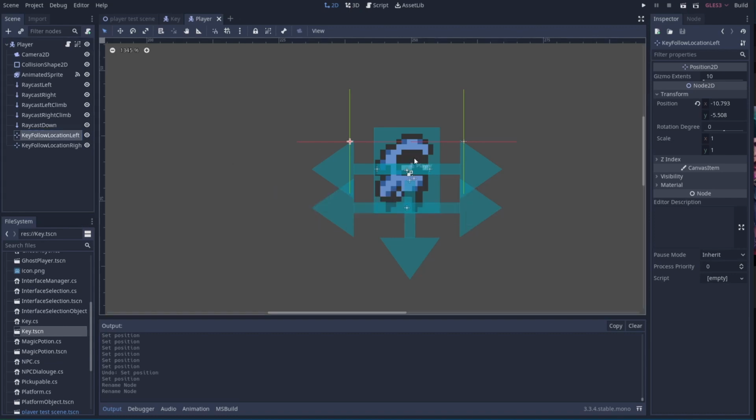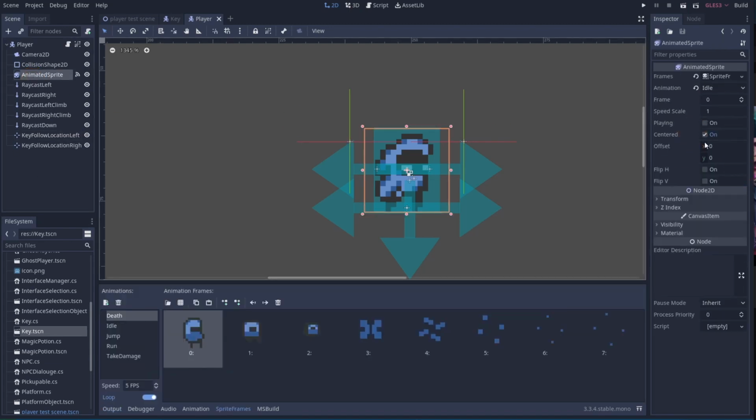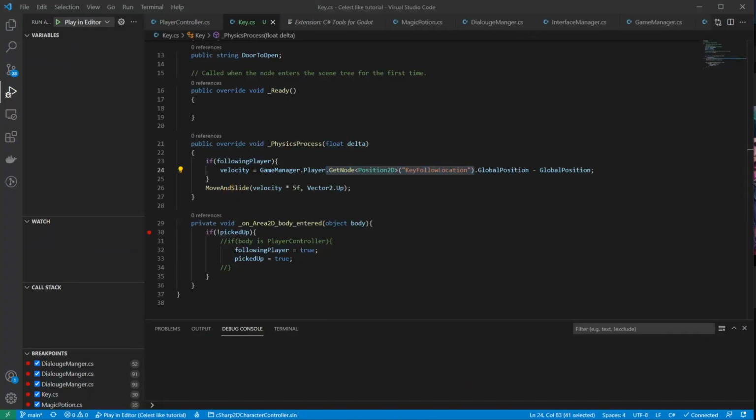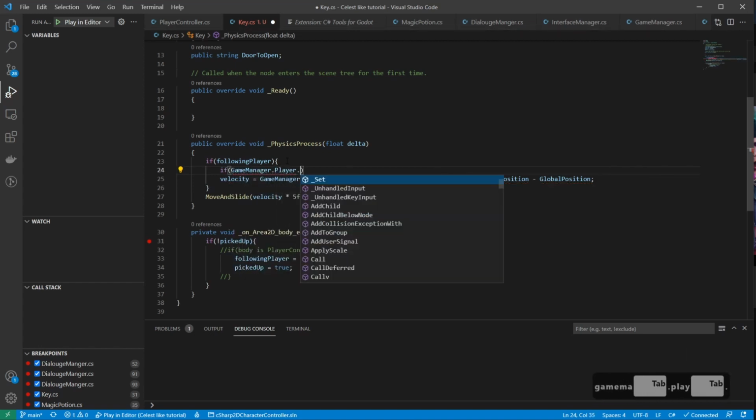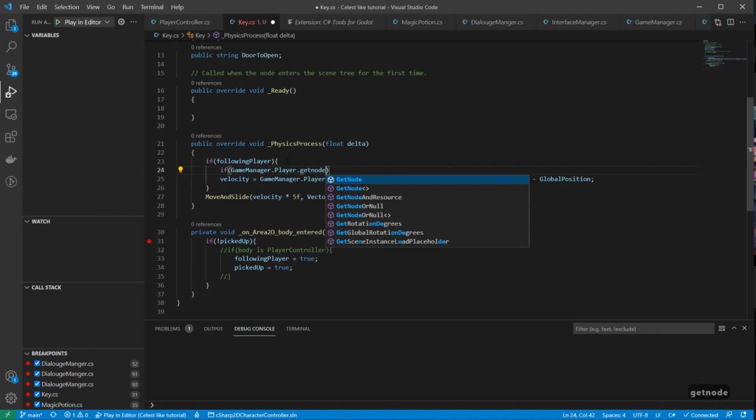And we need to know if the player is either facing one direction or the other. And the easiest way to know that is via their flip value, right? Via their sprite, animated sprite flip H value, right? So they can turn left or right. So what we can do is we can come over here, we can go into our key, and we can say, hey, if following player and if game manager.player.get node, right? Because we're going to grab a node. We're going to grab that animated sprite.